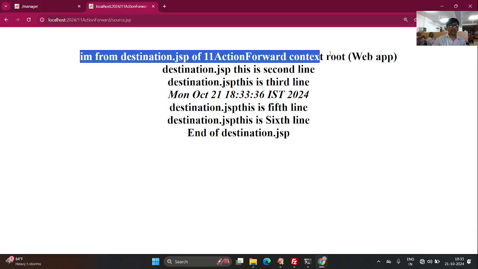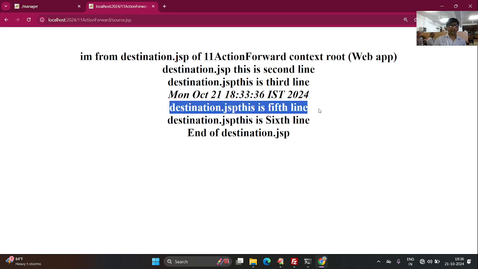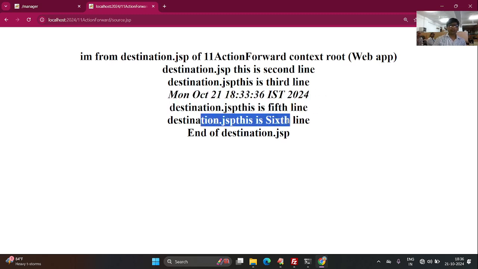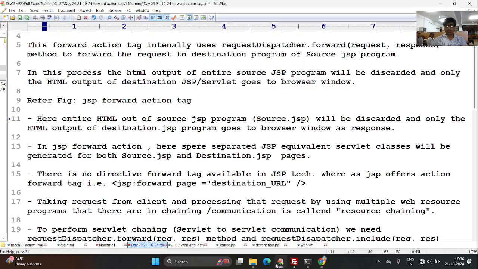I am from destination, 11 action forward. Okay, destination second line, third line, date and time, destination JSP. This is fifth, sixth, end of destination. I am refreshing again. Okay. Is it proved? Yes or no? Fine.